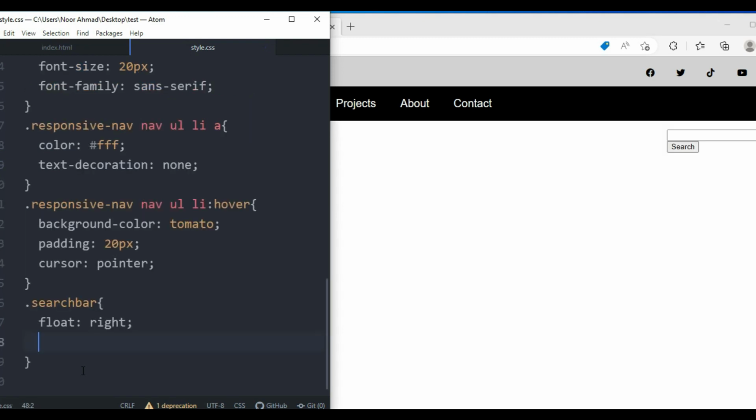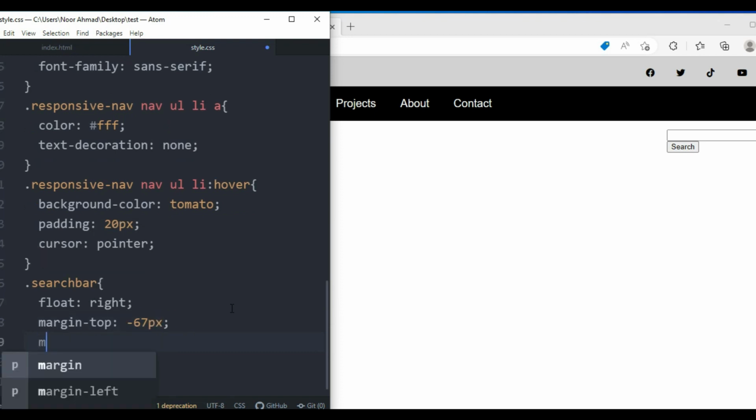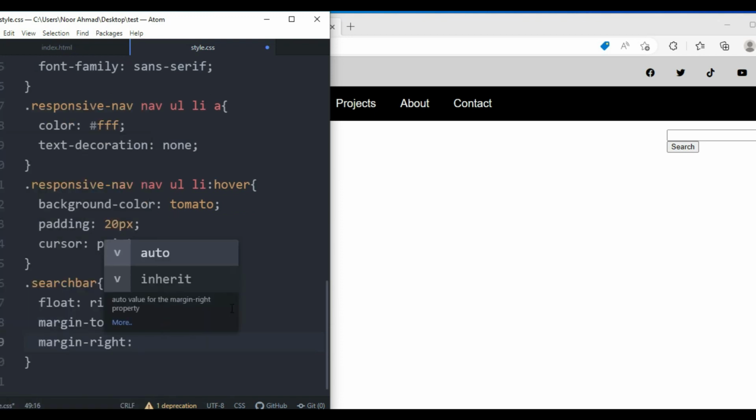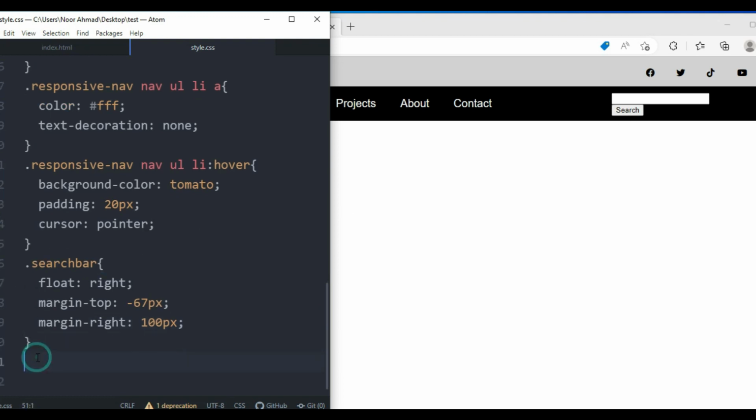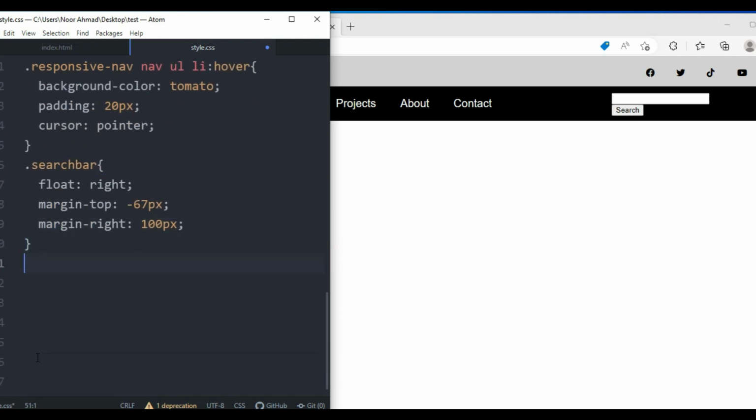and let's save this. As you can see, it's right here, but we want to place this inside the navigation bar section, inside this black background. So we need to add a margin top of minus 67 pixels, and margin right will be 100 pixels. So let's save this. As you can see, it's on this side. And after this, I'm going to target the input section.